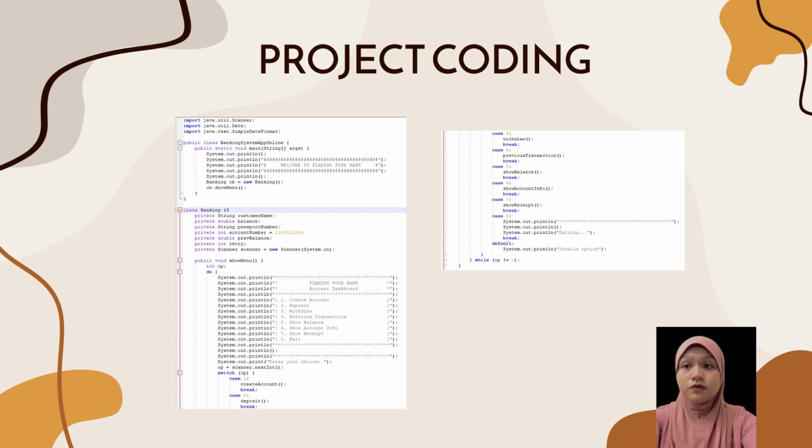Each menu option corresponds to a specific method that handles the associated banking operation. The program uses a scanner for user input and maintains account-related information such as customer name, balance, passport number, and account number. The code is structured to offer a user-friendly interface for interacting with basic banking functionalities.